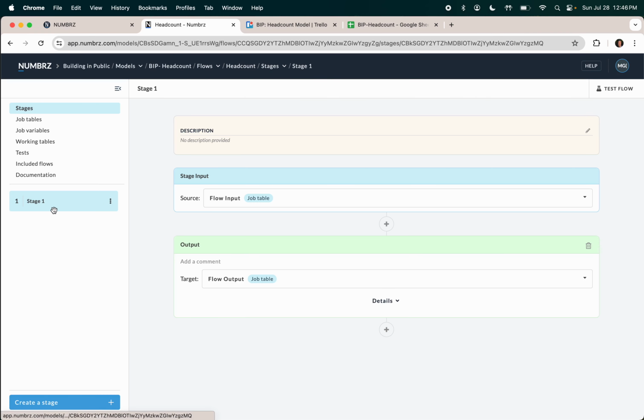Okay, we've got stage one, and what do we want to do in the first stage? We're just going to calculate a simple salary expense. When you're building a model, you're usually going to have some output data, external data that you want to read into your model. And I've already set that up here.